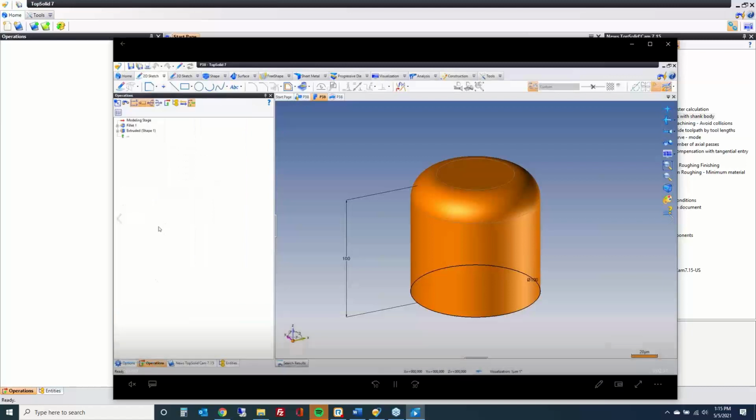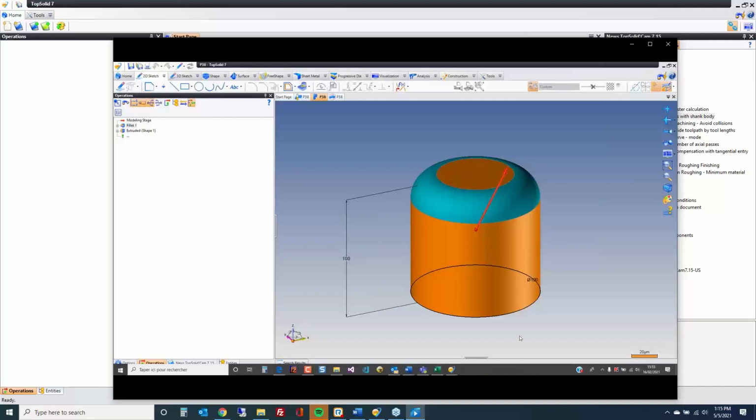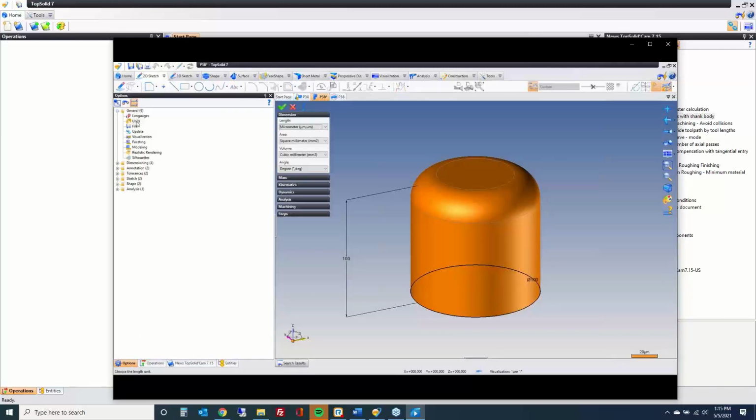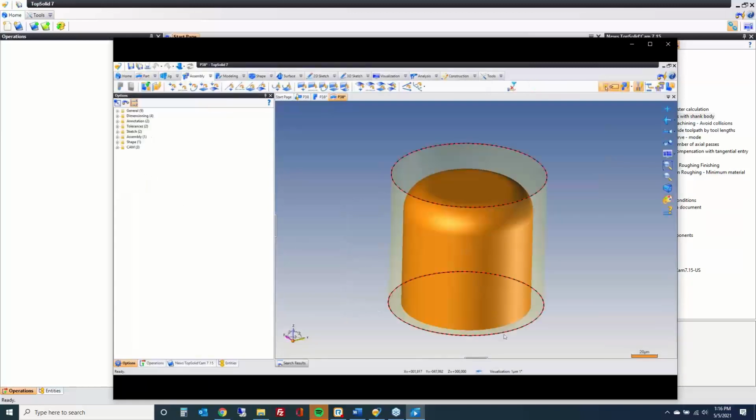If we go into here, you can see the operation. You can see the visualization tolerance is very small because it's a tiny part. I know it's not a very exciting part, but it's just to set the understanding of this. So we're at 1 micrometer. For inch users, I want to say that's 5 or 6 decimal places out or something like that.